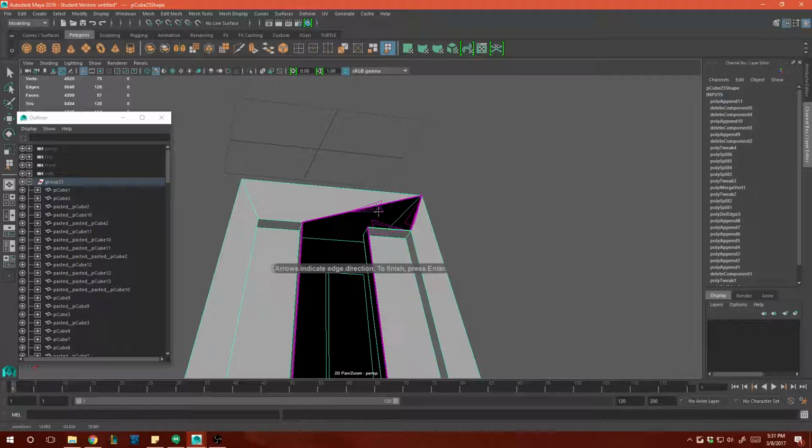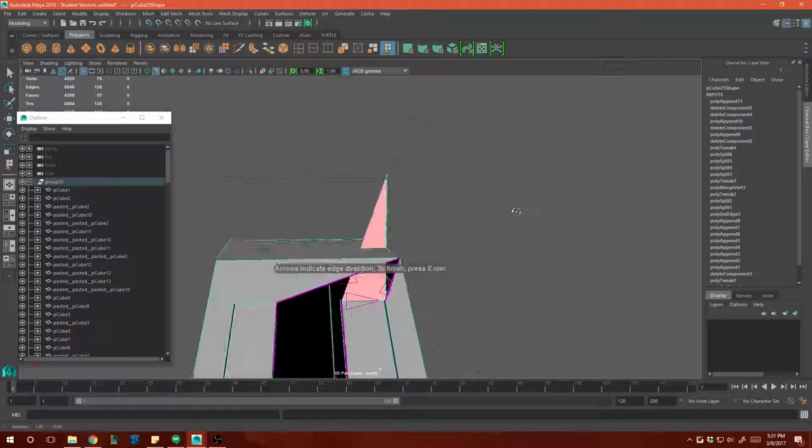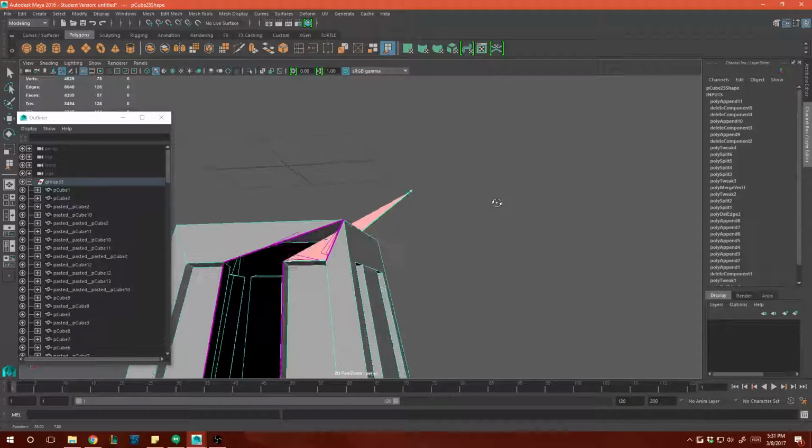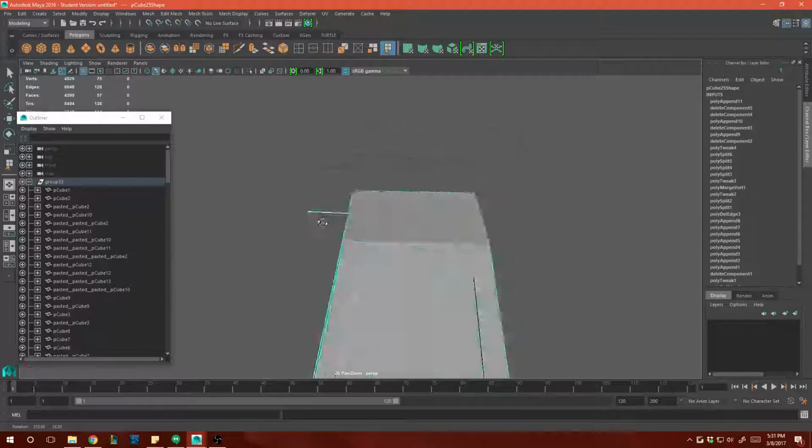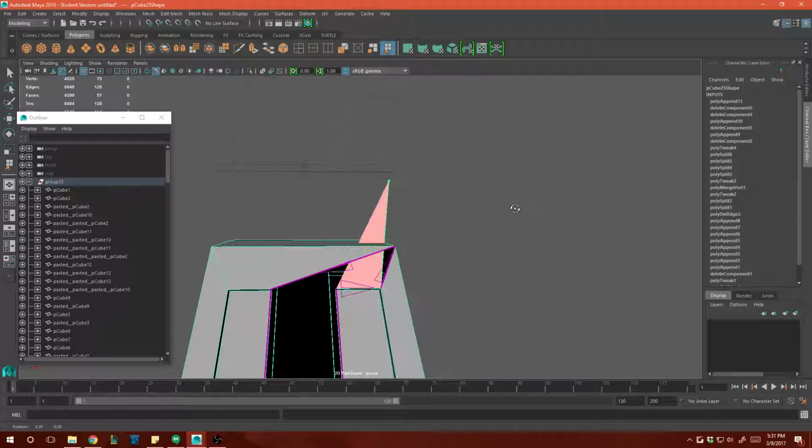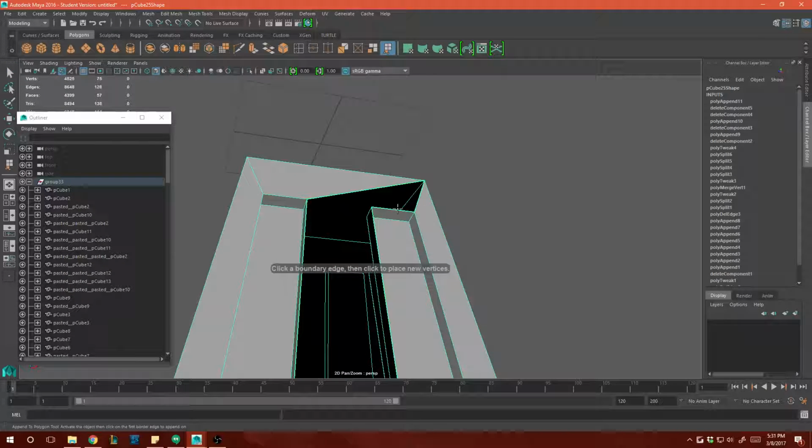Okay, so connect these. Oops. You have to be really careful where you click when you're making a polygon, because otherwise you get stuff like this, or it connects to some face on the other side. And you have to just say yes, do it, and then get rid of it. It's kind of a silly tool. Okay, let's try that again.